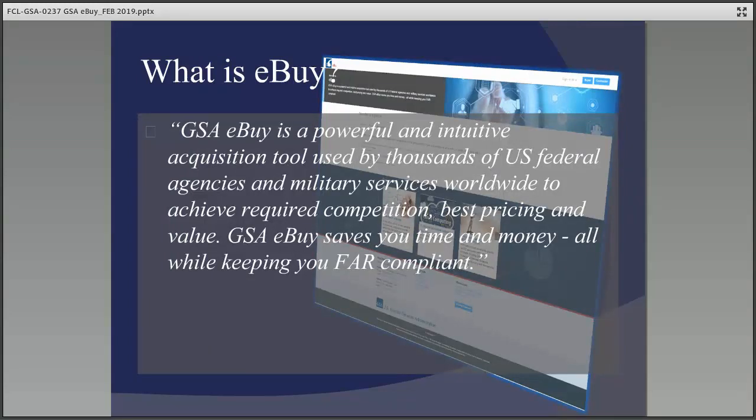But let's take a step back and talk about what eBuy actually is. We've rewritten the front page text from a specific description of how it's used to just a nice general marketing piece. eBuy being a powerful and intuitive acquisition tool that thousands of people within the government, within the military use to achieve required competition, get best pricing and value, and of course it saves you money. That's a nice way to put it, and that is true.